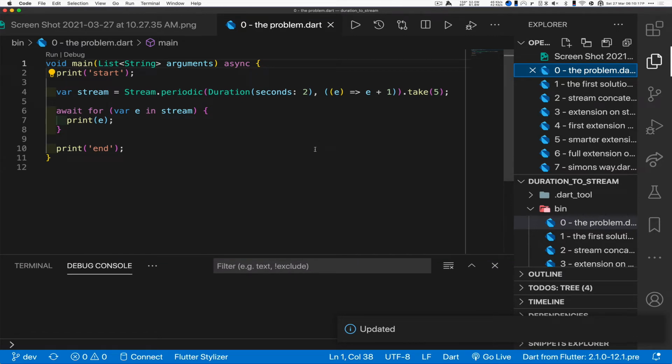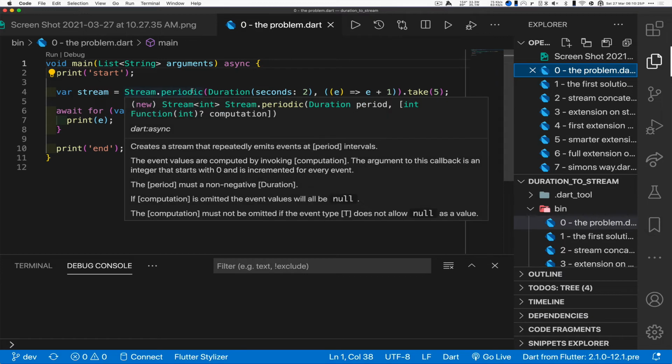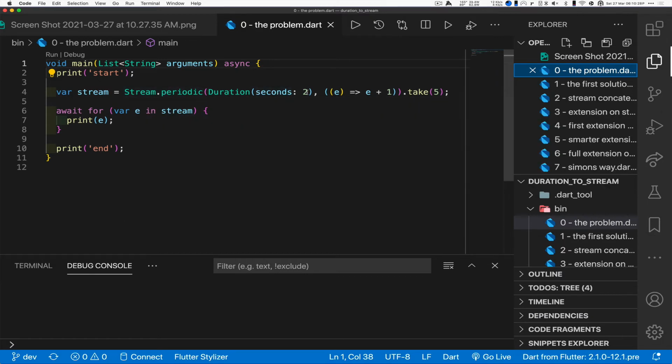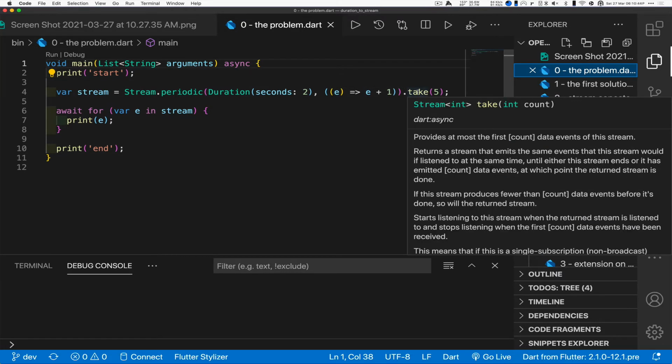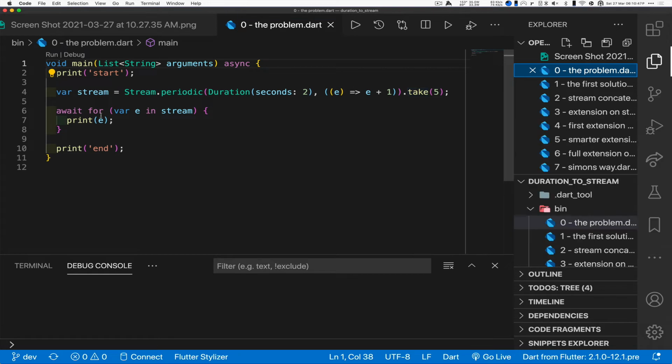Okay, so here is the problem expressed as the problem. So the user had Stream.periodic. Maybe I'm going to put 2 seconds here just so it's quick enough to see, but also slow enough that we can see that it does take time. I'm returning e+1 because e is initially going to be 0, and I want it to start 1, 2, 3, 4, 5. Then I only want the first 5 elements, so I have a take 5 on that.